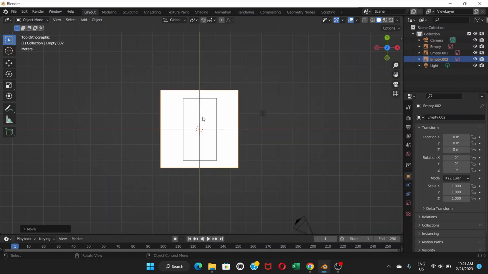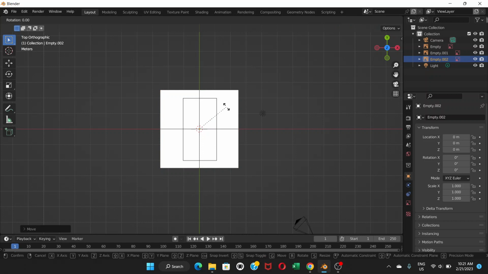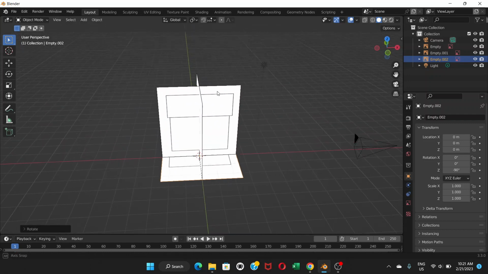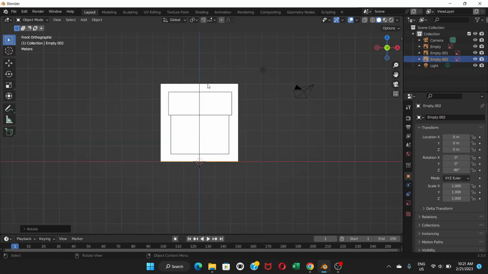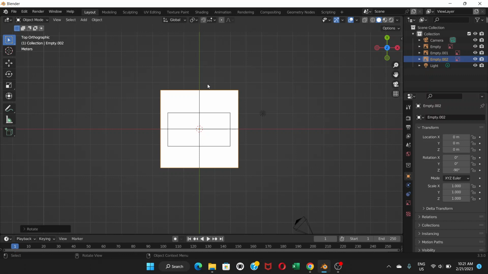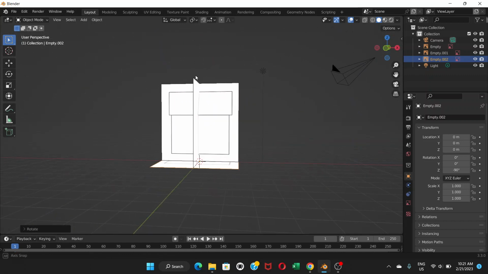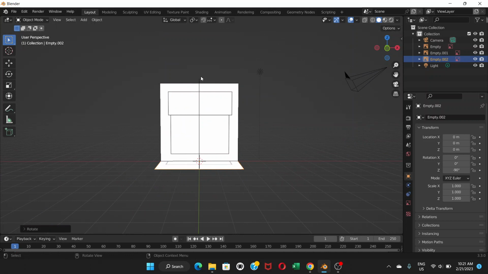Right now I think it is rotated the other way, so I can press R for rotation and then press 90 and press enter. So this is the top view of the roof of the house. Okay, now if I go to front view, this is like this, side view, and then top view. Okay, so that's how we load the blueprint.